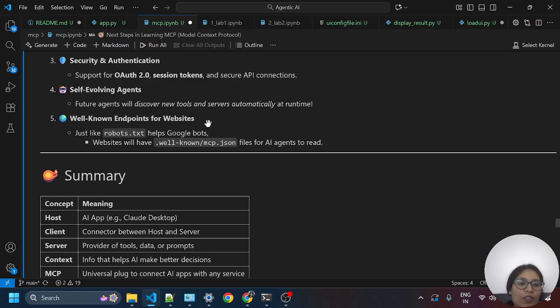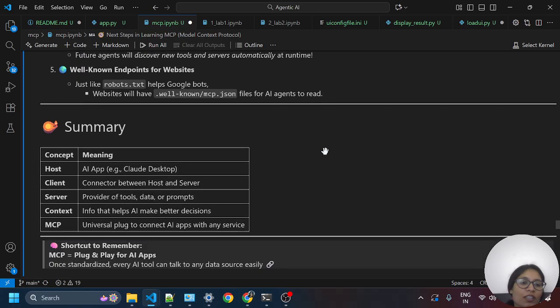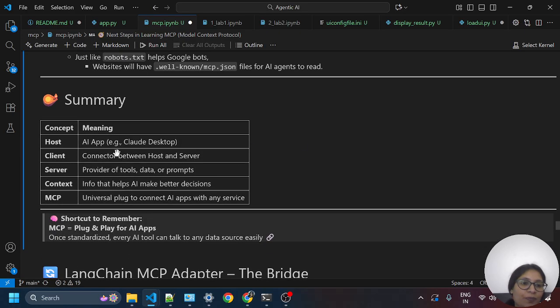A well-known endpoint for websites, just like robots.txt helped Googlebots. So all websites will have this one .well-known/mcp.json file for agents to read. Okay, now we are going to check the summary.